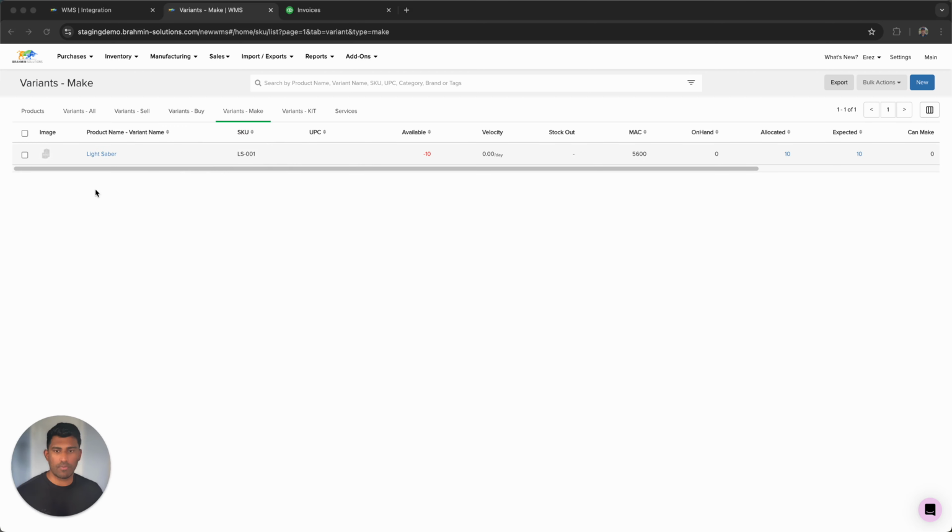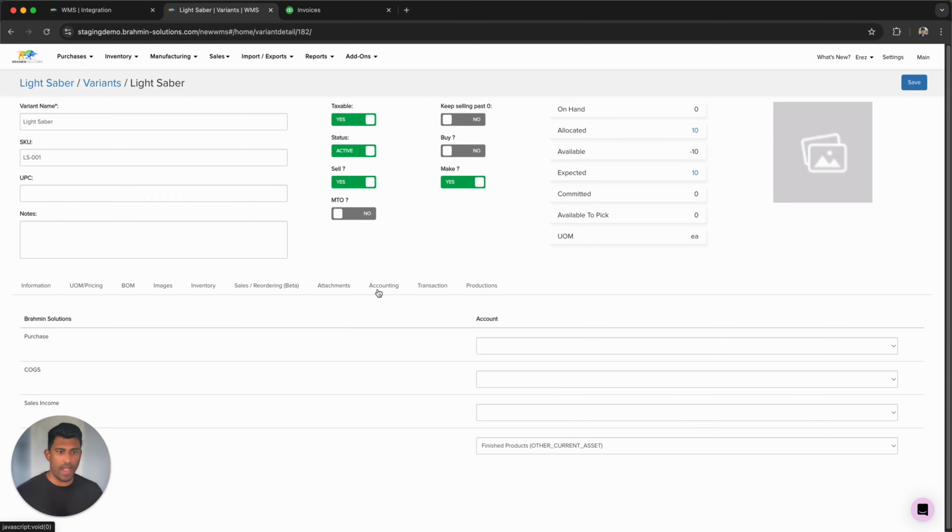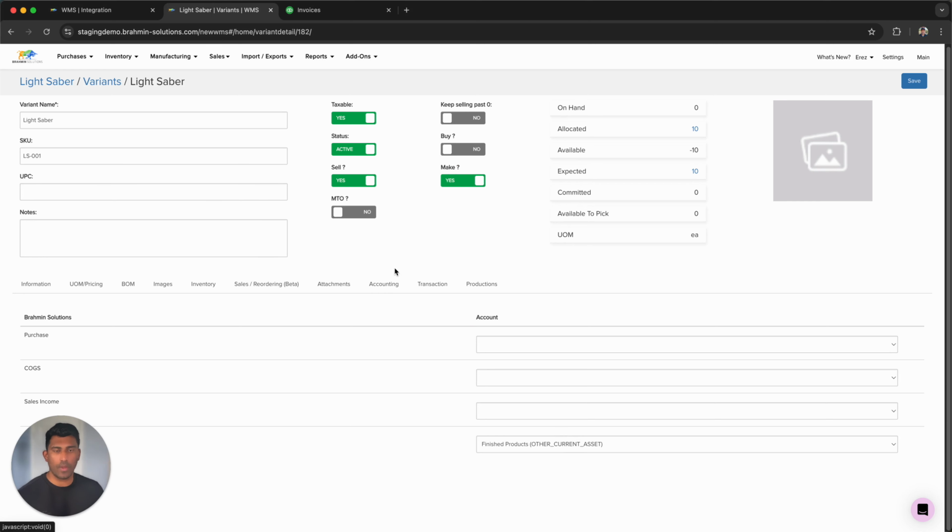For the finished product, what I've done is I've set it up as going to the finished products account. Once you map it, it will sync with QuickBooks. Again, you want to do it at the first time. Any changes after you've done the sync, you'll have to manually do in QuickBooks. So it's very important that you set that up first.